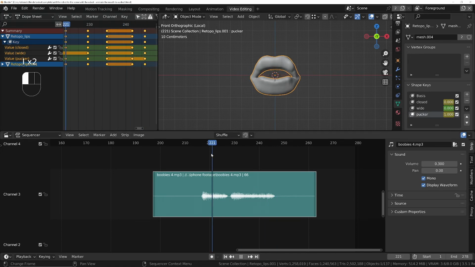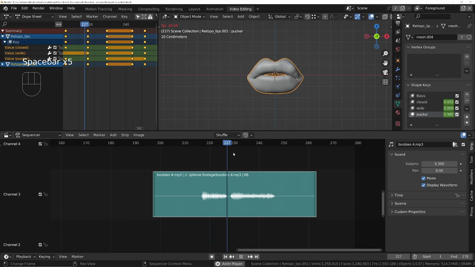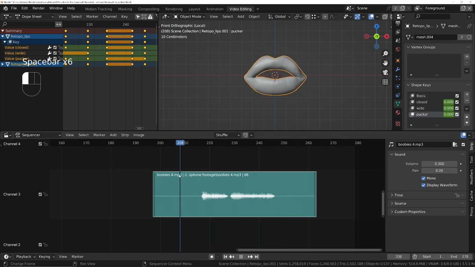So let's try this. Boobies. Boobies. Boobies. Boobies.